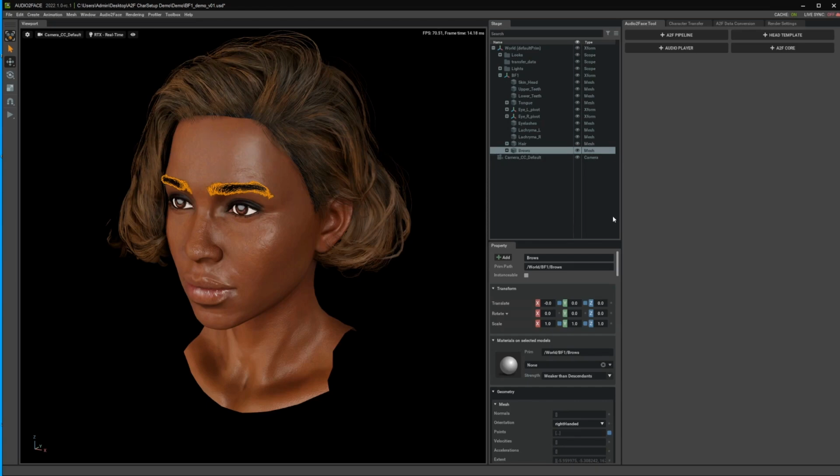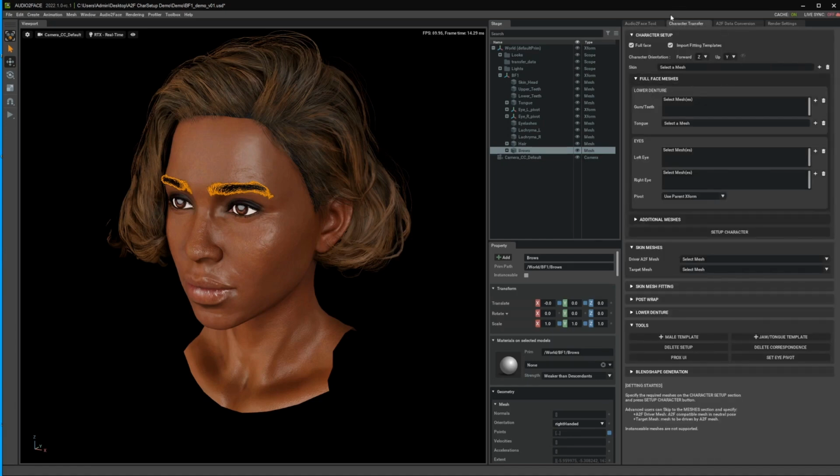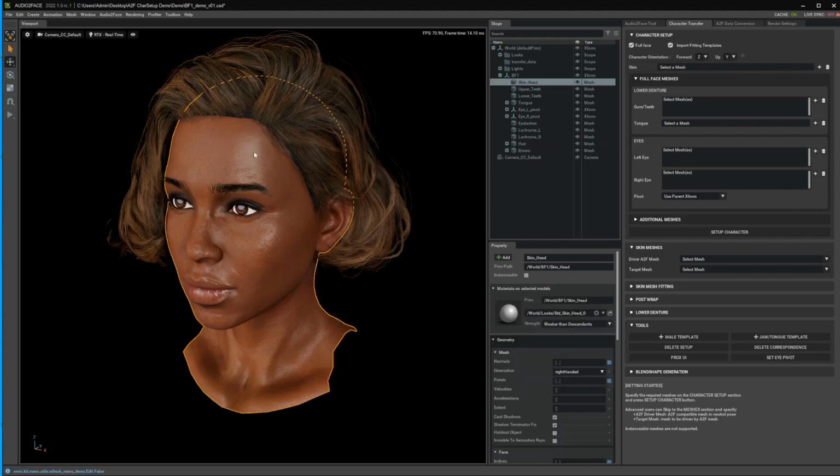The workflow for the character retargeting can be found on the Character Transfer tab. We get started in the Character Setup section by mapping the different facial features of our character. First, the skin mesh. Basically, it is the head of our character. Right now, Audio2Face does not support full body characters yet, so we will need a separate mesh for the head. Let's go and select the skin head mesh and add it to the setup.